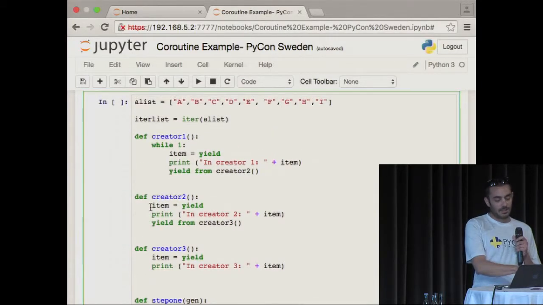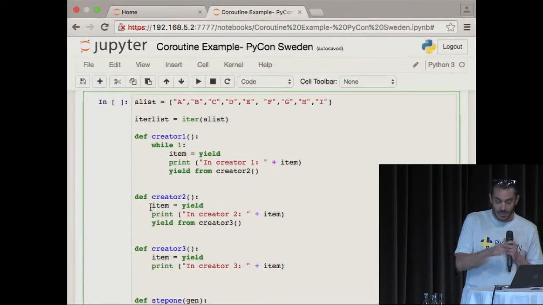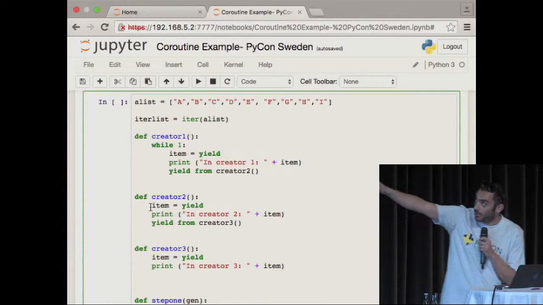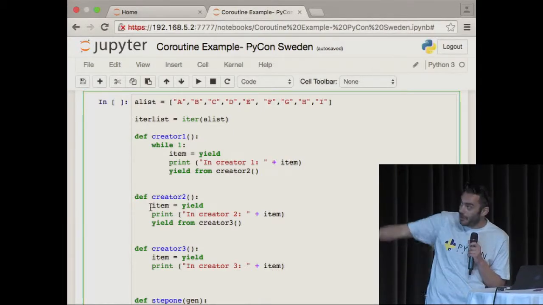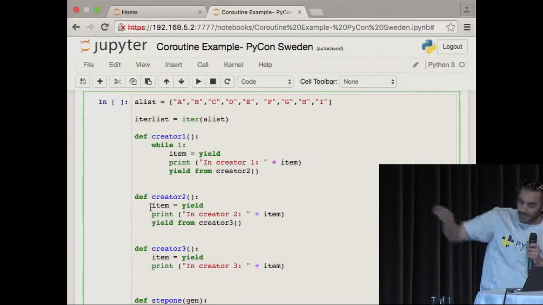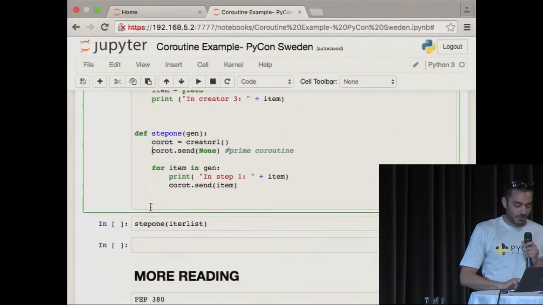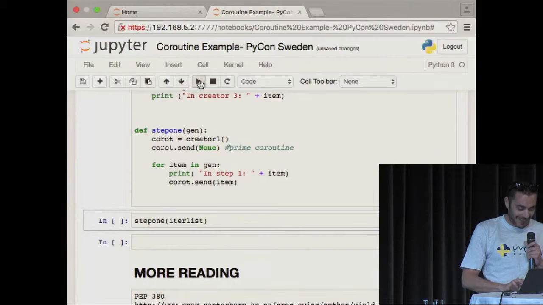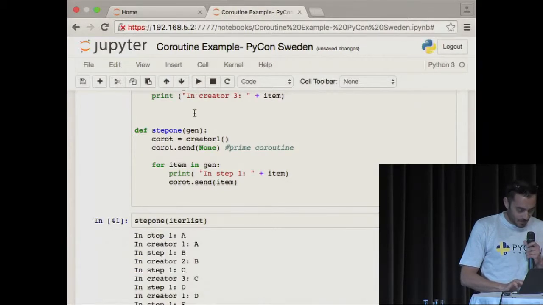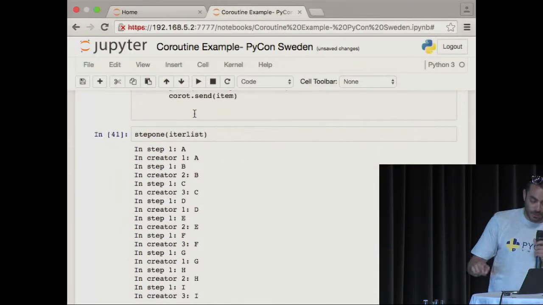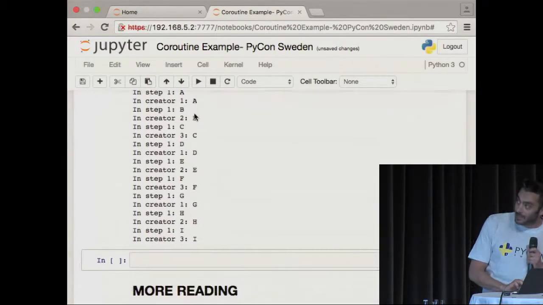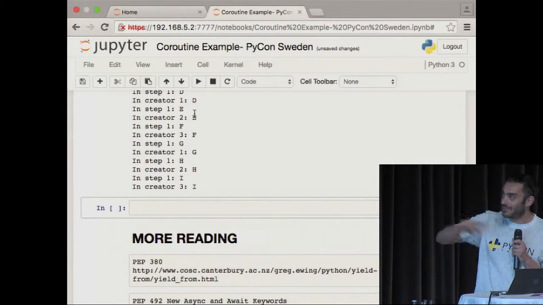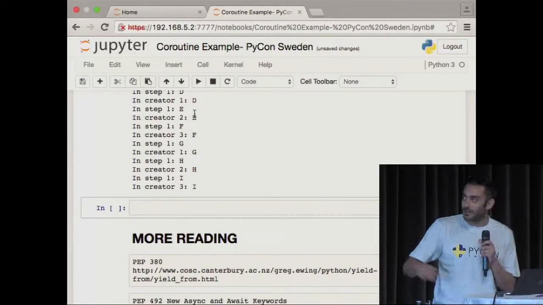And what it does is it'll push it into creator one, and then what creator one does is it yields that value, and then it pushes into another generator, and that's on the bottom there, and then so on and so forth. So when you run this, what you'll see is in step one, in creator one, in step two, in step one, in creator two, in step one, in creator three. And so what happens is these can all communicate together, and it's really awesome.